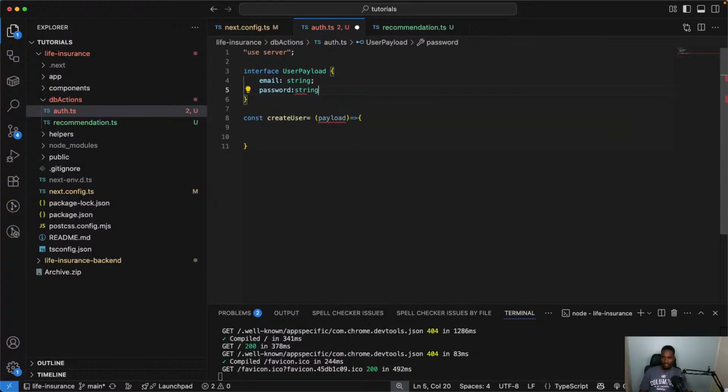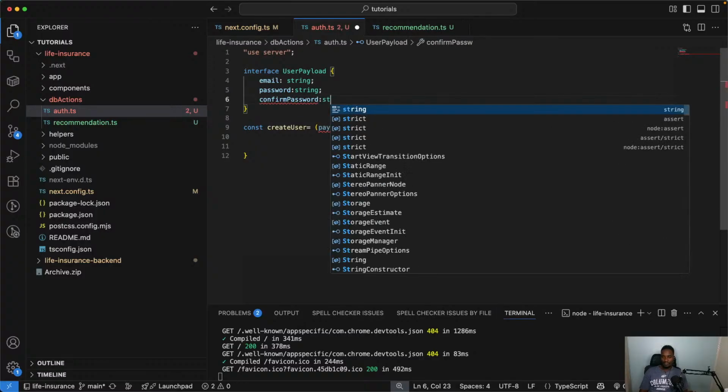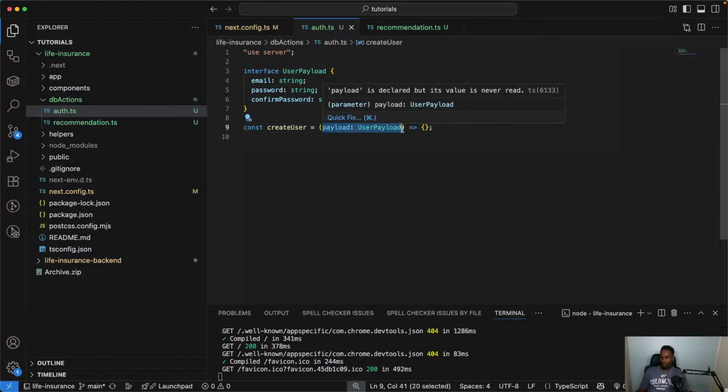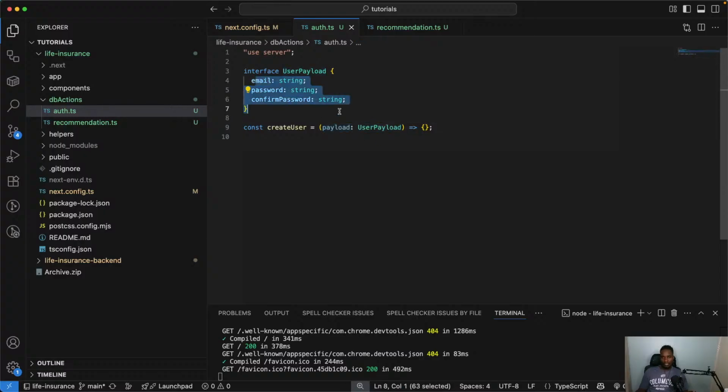This is also a string. And I'm also expecting a confirm password. And then in this interface I'm going to define it here, that whatever the user will pass, it's only going to be of these types, nothing else.